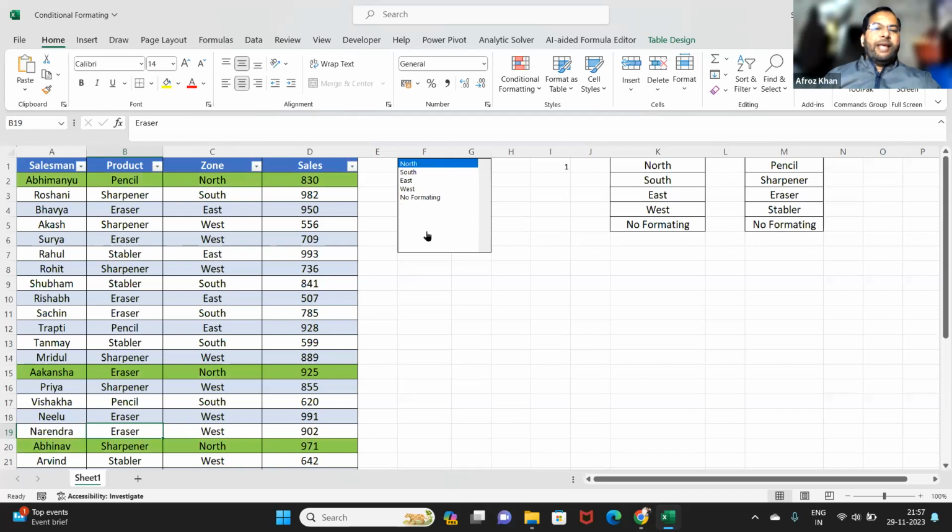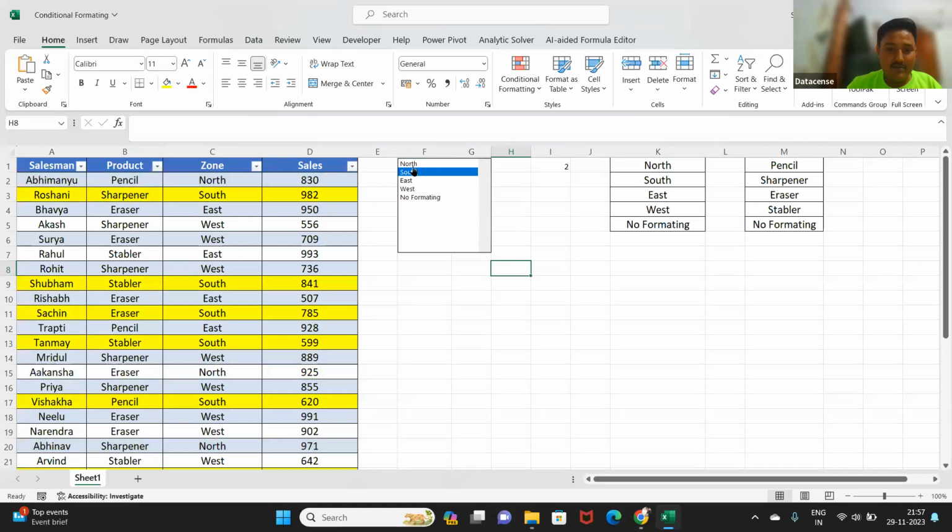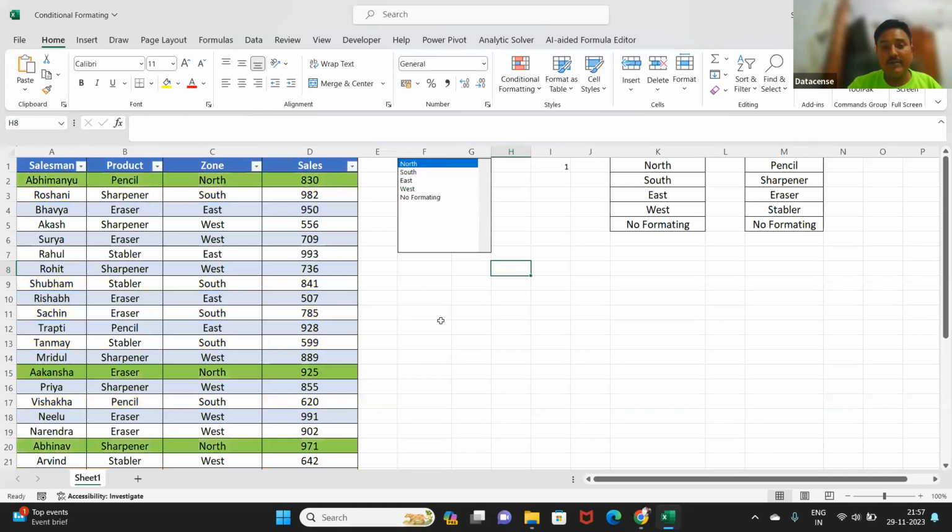If we want to select multiple things, we have to click Control plus. I don't think in that case we can do it using Control. So we have to select one by one.